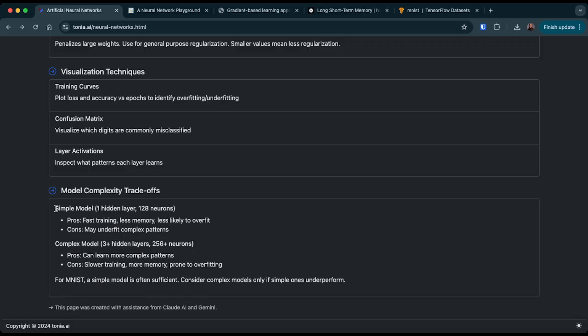So along those lines, the model complexity trade-offs from this example: a simple model with one hidden layer and 128 neurons is going to, as the pros, have fast training, use less memory, and is less likely to overfit. But the cons are it may underfit on complex patterns. And then our complex model with 3 or more hidden layers and 256 or more neurons, this can learn more complex patterns, but has slower training, uses more memory, and is prone to overfitting.